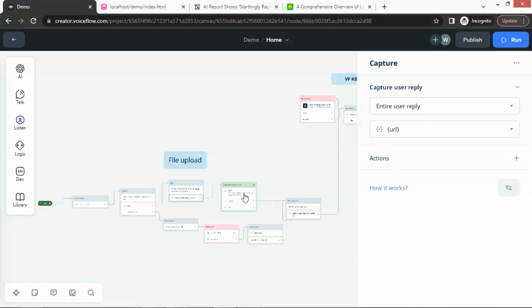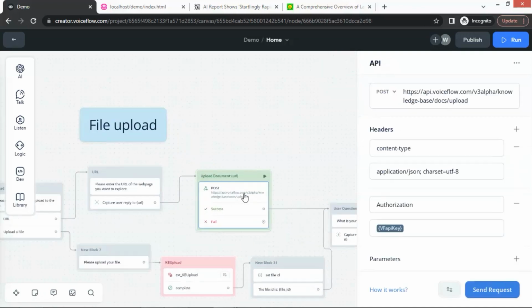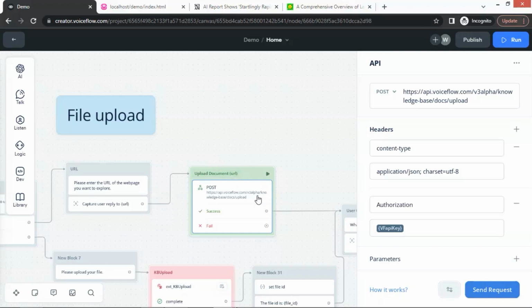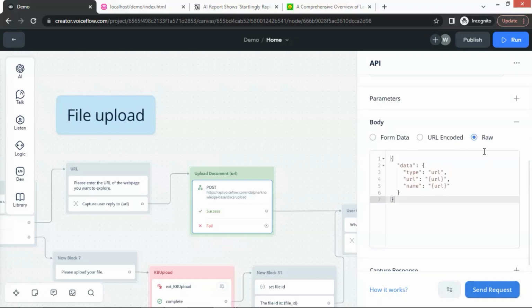We use the upload document, URL, API block to upload to the knowledge base. We set the API type as post and send the API calls to this address. In the headers, we have the content type and authorization. In the body, we have the data containing the type, URL, and name. You may watch our previous video for details.